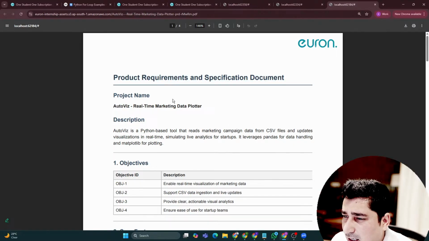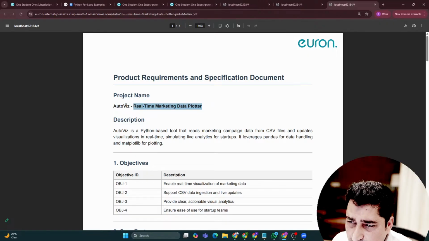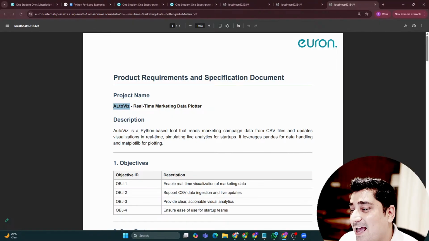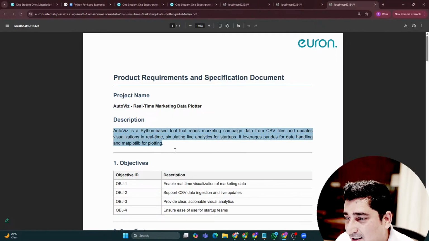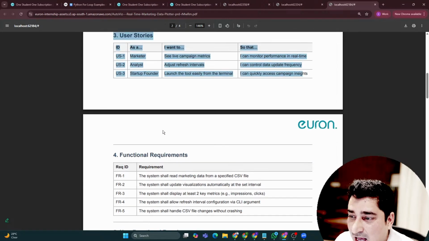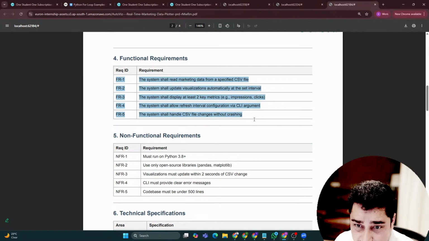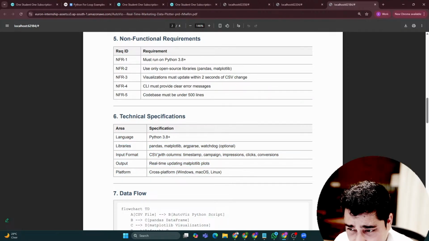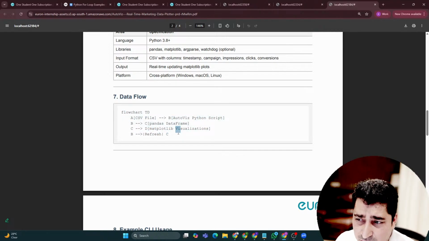For example, this is a PRD for a real-time marketing data plotter, and we have given this project the name AutoVig. For every project, you will find a unique name, a very unique name, which you can even take into your resume. Here you will find the description or objective of the project, what features you have to build one by one, the functional requirements, and the non-functional requirements or technical specification: what language, what library, what input, what output. Everything we have given to you, and how the data flow is supposed to be.